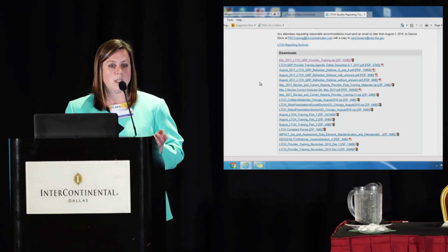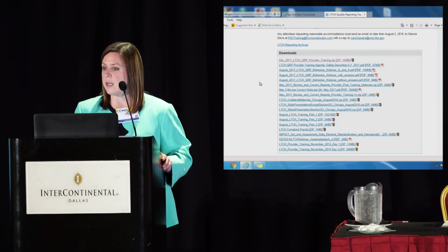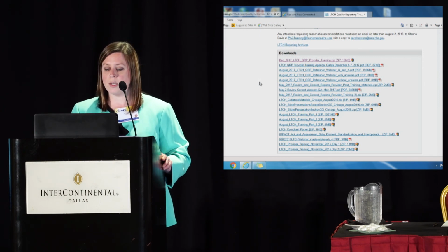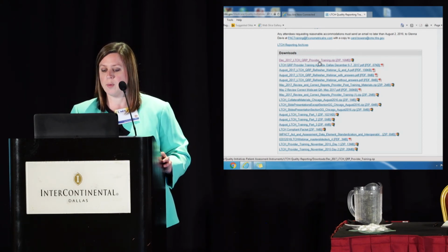So any training materials for any of the LTAC QRP trainings that you attend, whether they be online or in person, are all listed here. The LTAC QRP provider training is actually a zip folder. When you click on this link, I'm not going to do it, it takes a little while to download on the Wi-Fi, but when you open it up, you get a list of all the sections, all their presentations, and each individual presentation is available for you.